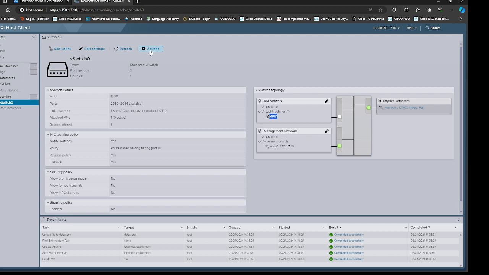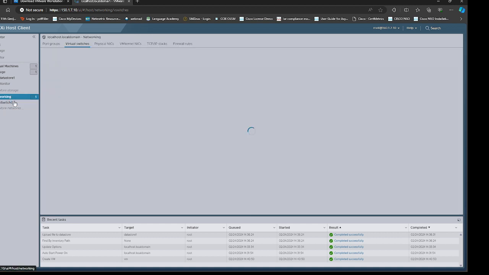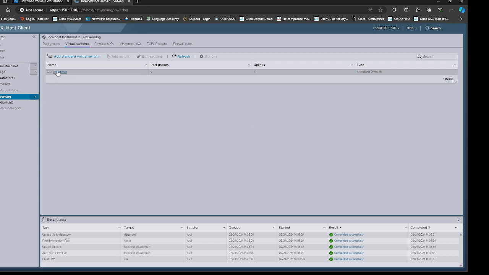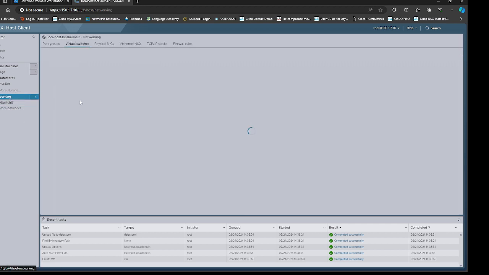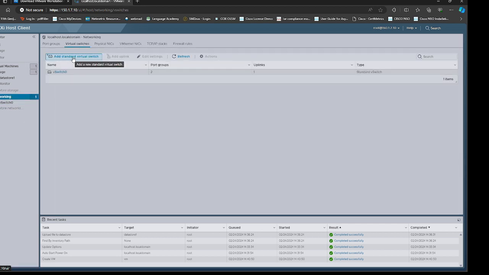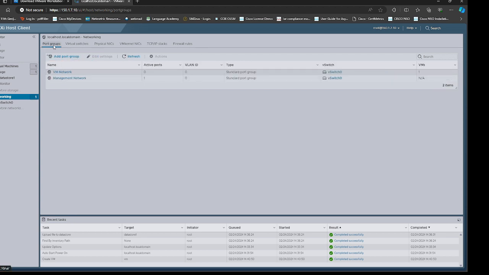So I can just go to the actions, edit. Okay, I do have edit settings. Now I will go back to networking because I was on the switch, so I am able to see only the switch, and it is giving me the option to add an uplink. But if I go back to networking, here I have an option to add a new switch, which I don't want to do right now. I just want to add a port group.